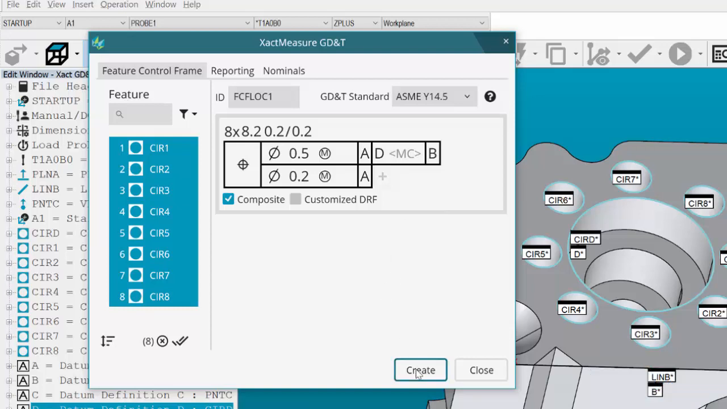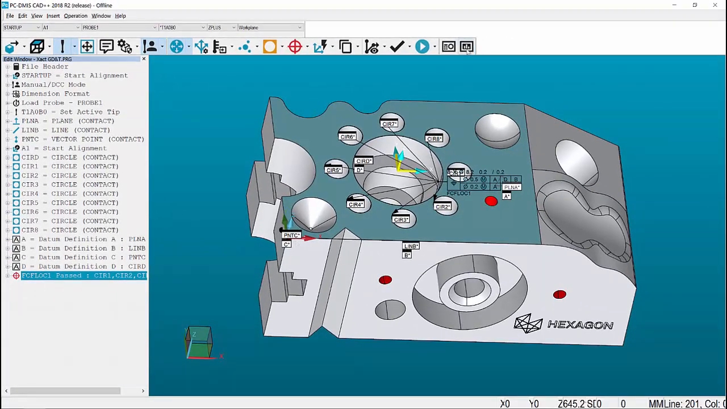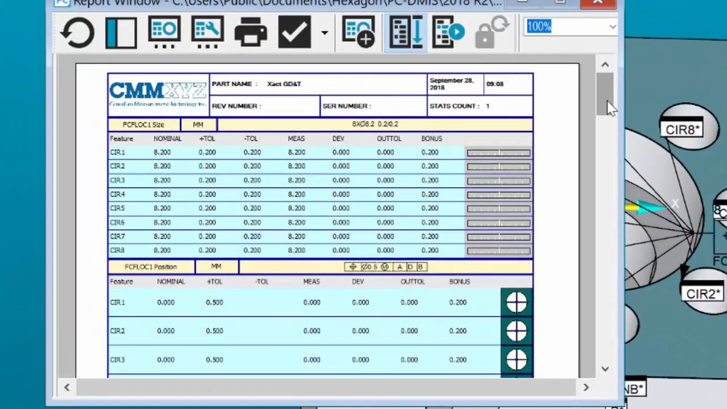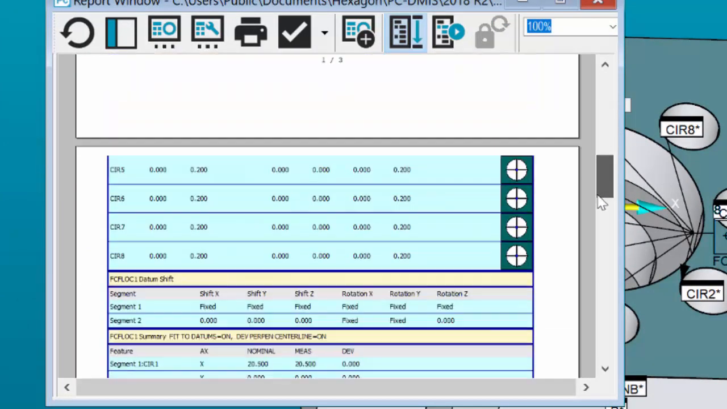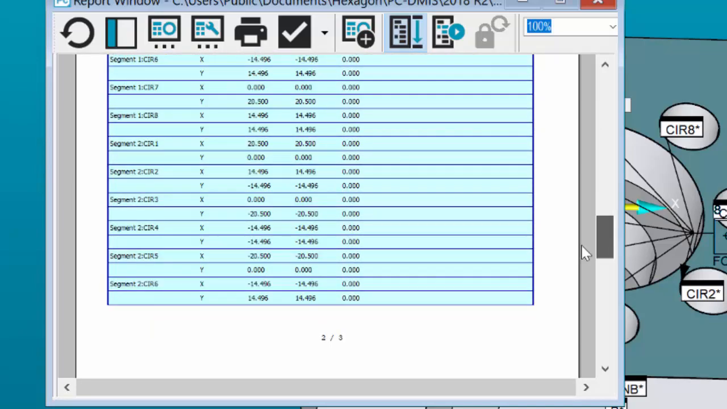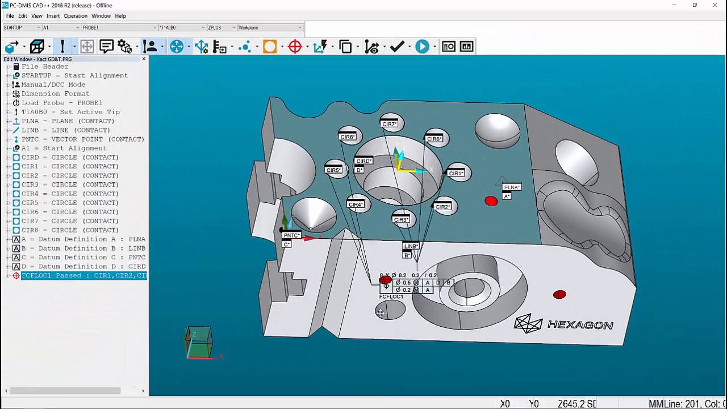Then we can hit create, close, and now when we view our report, we have all our diameters together, true positions, and all our basic dimensions listed. So that is the basics behind the new GD&T feature control frame in PC-DMIS 2018 R2.